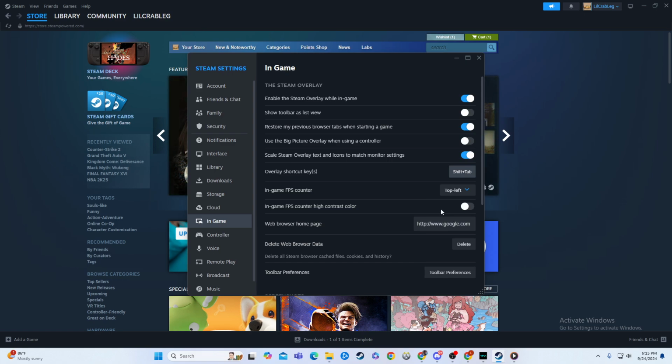So if we say top left, which is what they do in Overwatch, so that's what I'll do, it's going to show up in your top left. So now when you play a game, you'll have an FPS counter in your top left. You can also mess with the contrast, so it'll have a high contrast color if you tick this on, or you can take it off and it won't. You can mess around with that as you please. But that's how you do it. It's actually really simple and really helpful.